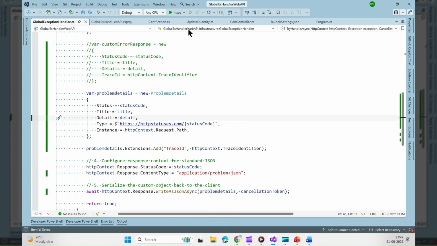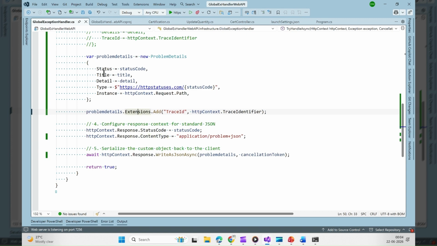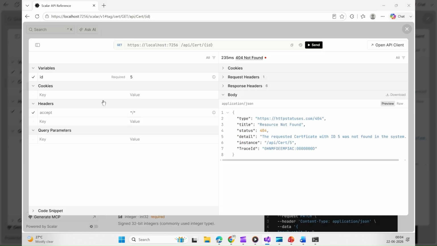Let's run the application. If you look at the code now, we are getting the problem details parameters: the type, title, the status and detail, even the instance as well. We are getting the trace ID as well. And if you look at the code, yeah, we have status, the type, the instance, and the details. In this way, you can send the structured format.